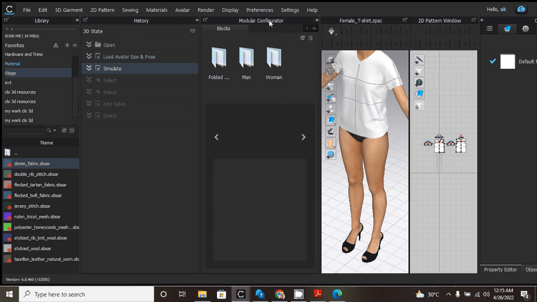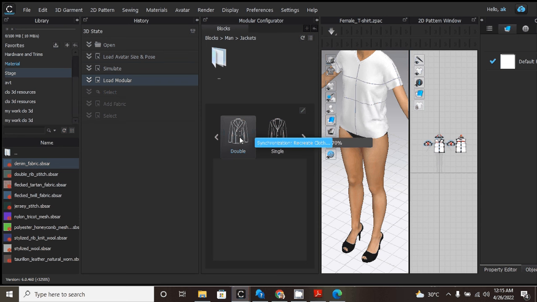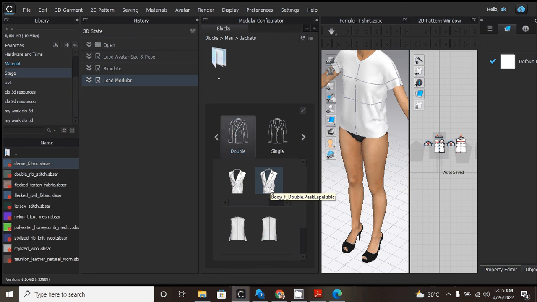configurator. In the modular configurator, you can see some presets are already available, such as jackets, so you need not design again and again. Some companies, factories or design studios will have presets made beforehand, so you can use these presets and need not work on the patterns again and again; you can directly work on the presets.